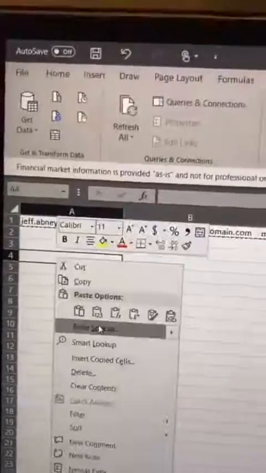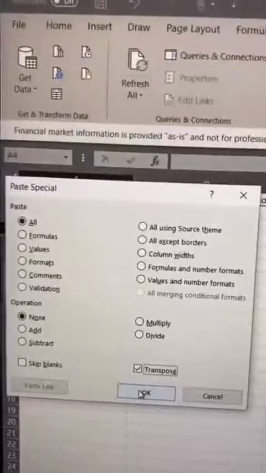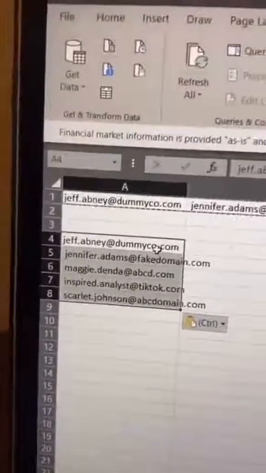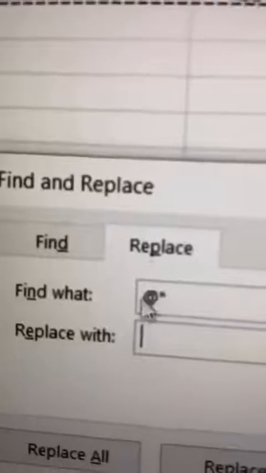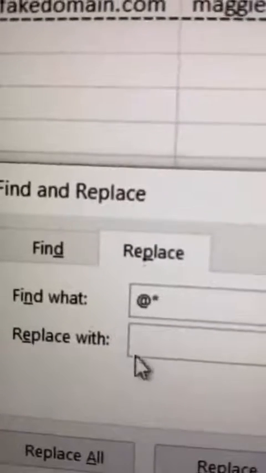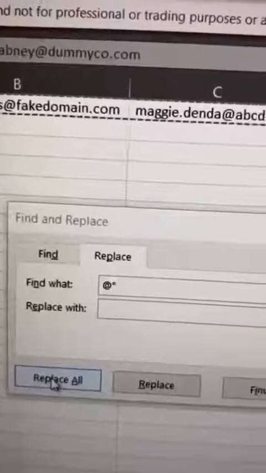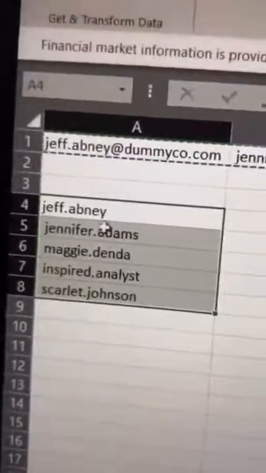Then you select them all again. Then I simply Control-C copy. Come to this cell, right click, go to paste special, and hit transpose and click OK. This is how I got the data now. Then I select it all, press Ctrl F, go to replace. I type $sign and strict sign and replace with nothing. Hit replace all. You get the name, first name and the last name.